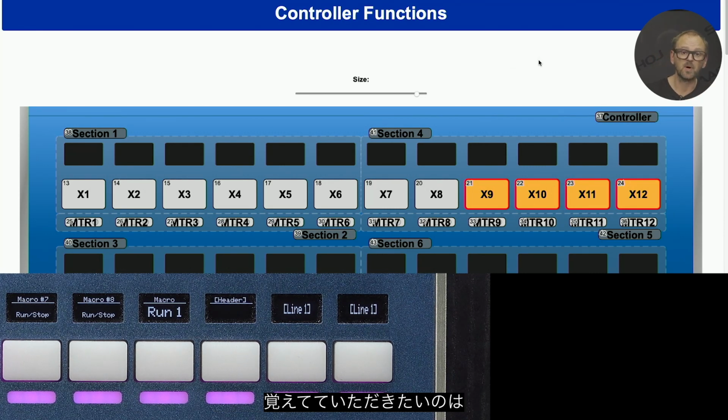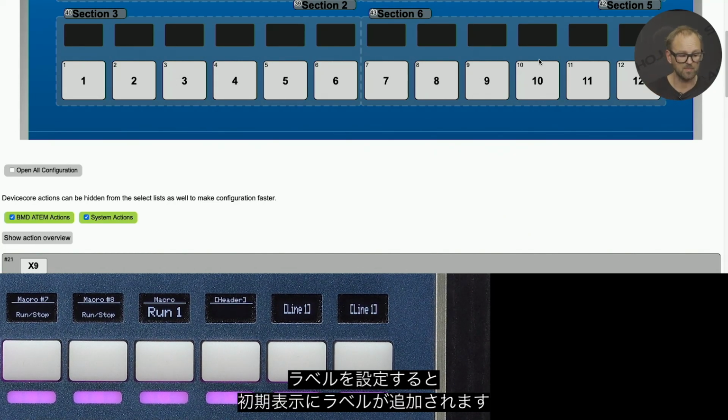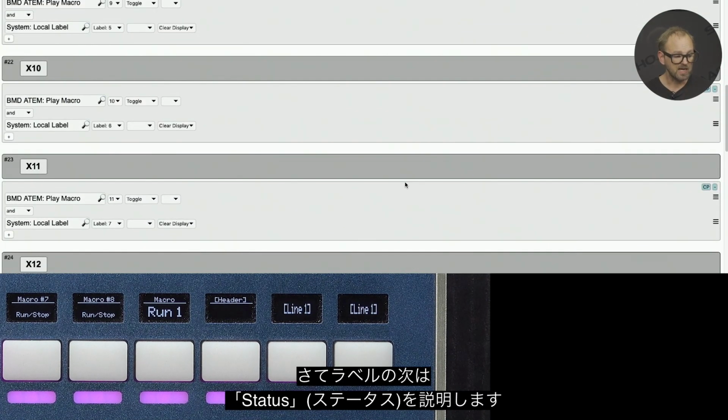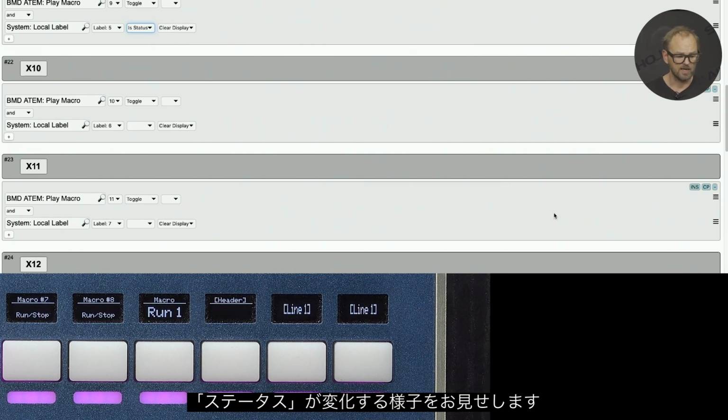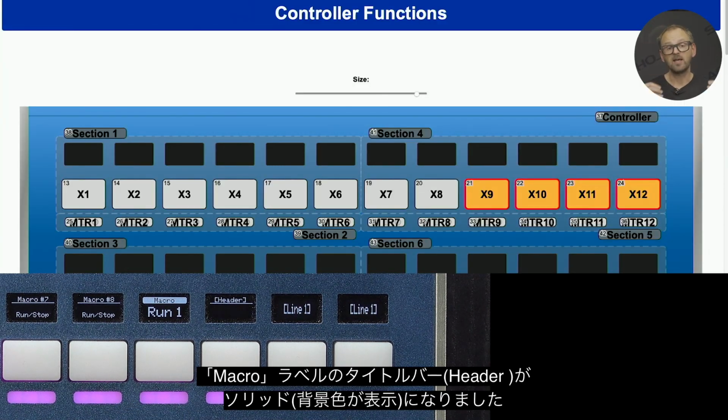But the default mode is that we are adding to the existing content. So that's good to keep in mind in just a moment here. So that was labels. The only thing that we need to look at for local labels is really what is status. And let's see what that does. So keep an eye on this one, and then let's see how that changes. Okay, so the title bar of the label changed to be solid.